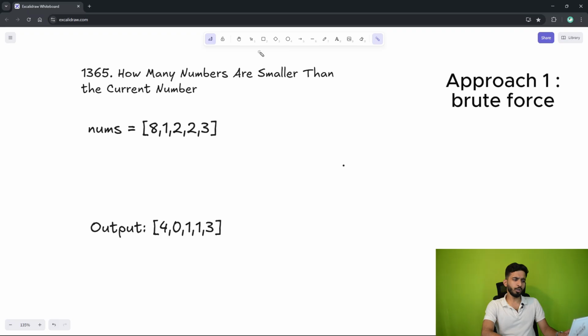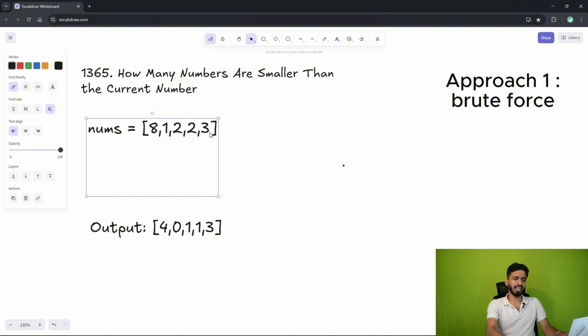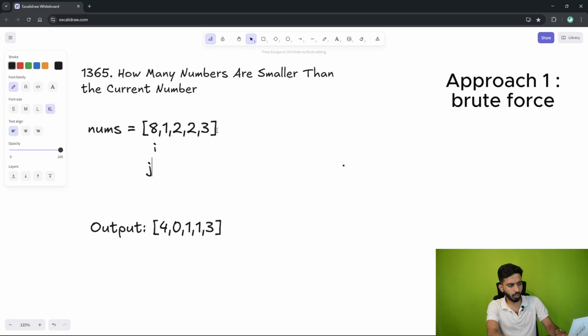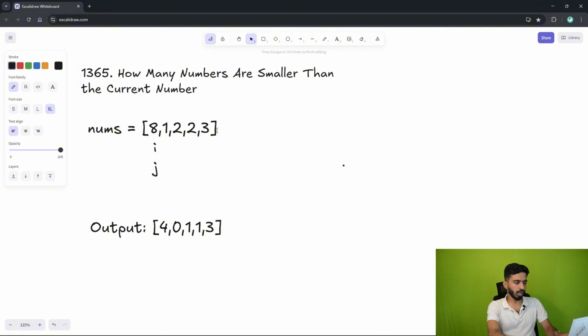What we do for this brute force solution is take a nested loop, that is, i and j. I'll put my i over here, and I'll start my j also from 0 itself. I'll also take a count variable where c is equal to 0. And my work is very simple: my j is going to iterate through the array and count the number of elements less than i.